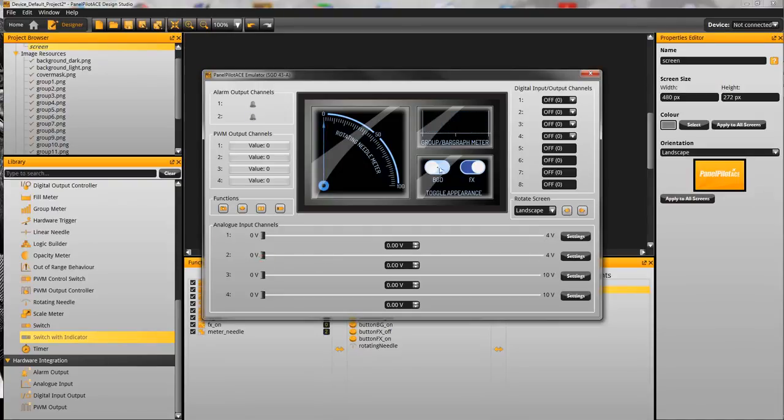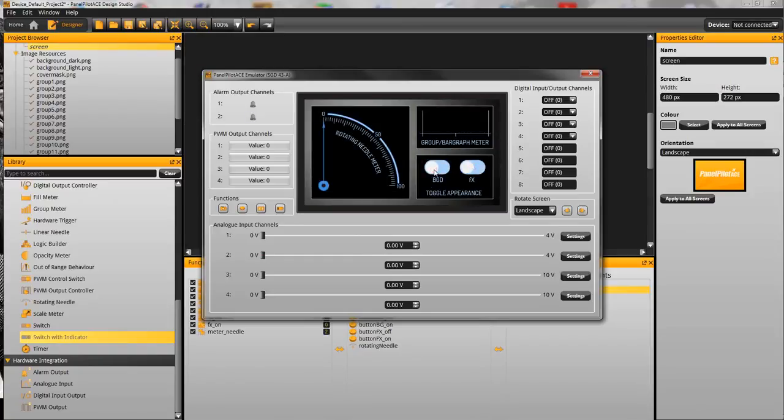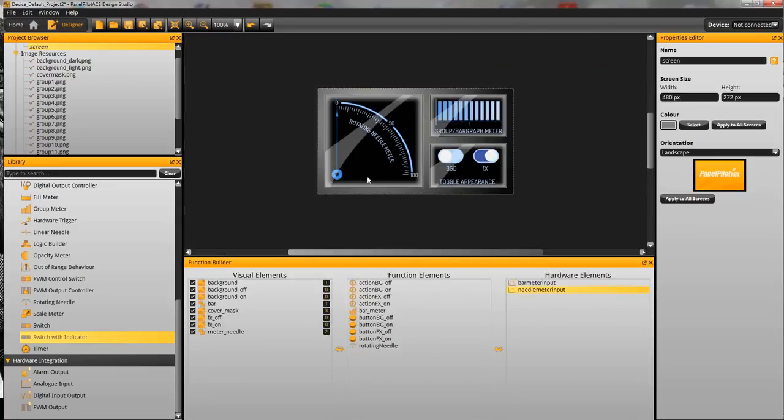And I can also simulate a touch input by clicking on this little toggle switch here, and that just turns off some graphical elements and changes the background. So that's a very short little introduction to the interface. The rest of the tutorials in this series cover in a little bit more detail how to actually start building up your projects.